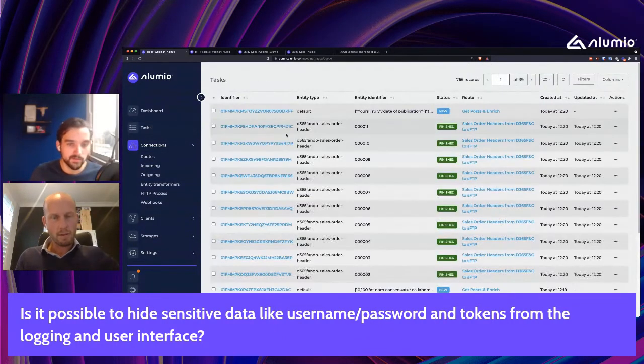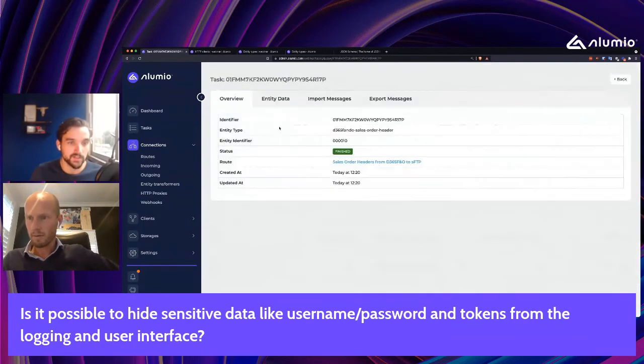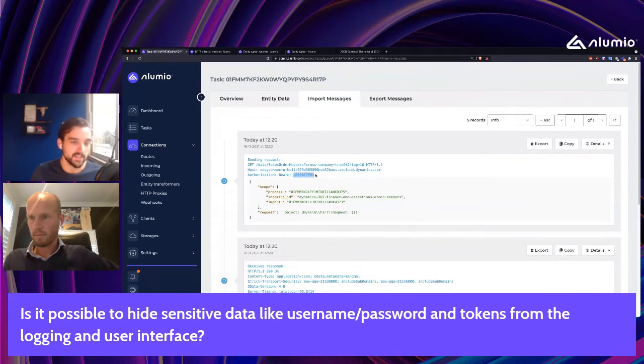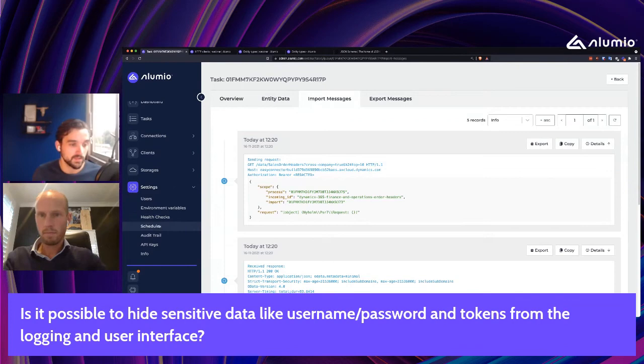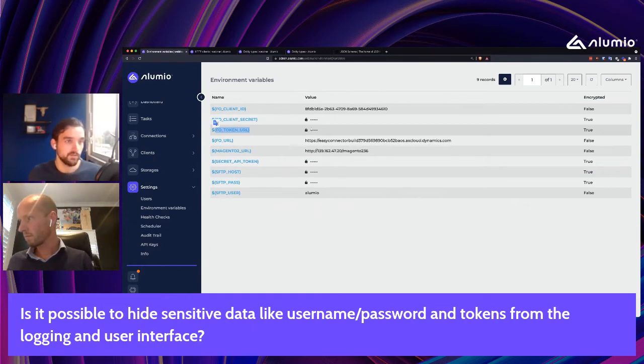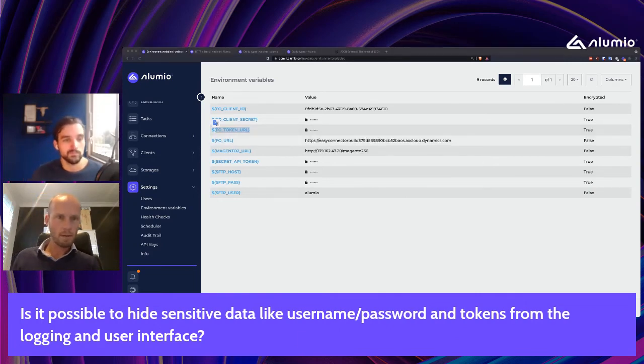Anyway, let me go to one of the FNO sales order connections that we had, or tasks that we had. And we go to the import messages, we can see that sensitive data is being removed from the logging. So here we can see that the bearer token is redacted because we used environment variables to set up the connection. So here we have the client secret, token URL, and so on. They are encrypted. So a part of the data is encrypted. So Alumio will just remove the entire string. So hopefully that answers your question.